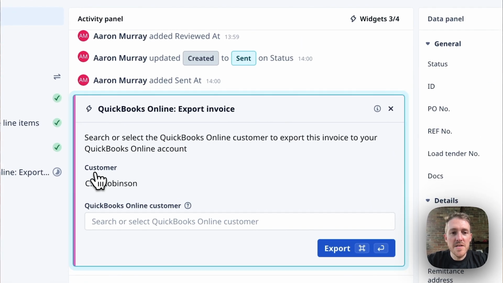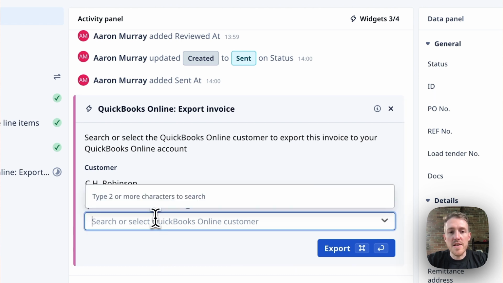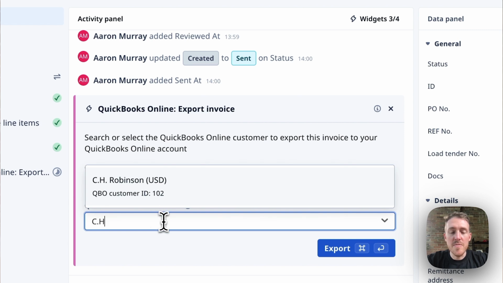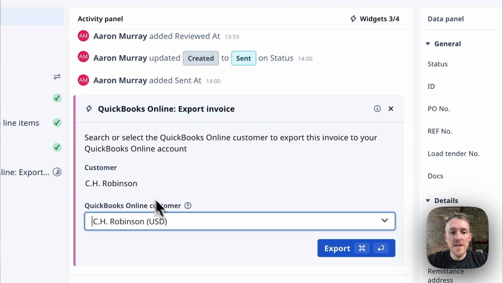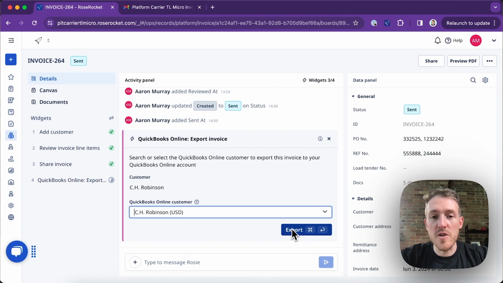As you can see here, the customer for this invoice is C.H. Robinson. And so when we export this to QuickBooks Online, we want to make sure it's also for C.H. Robinson, so everything is kept in sync between Rose Rocket and our books. Using the search bar, we can put in CH, and you can see here we've pulled in CH Robinson from QuickBooks Online. Go ahead and select the customer, and then click on Export, and that invoice will be pushed over to QuickBooks for your tracking. And so that's how you get paid.